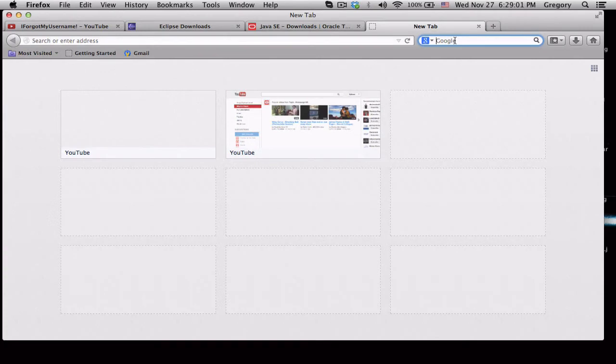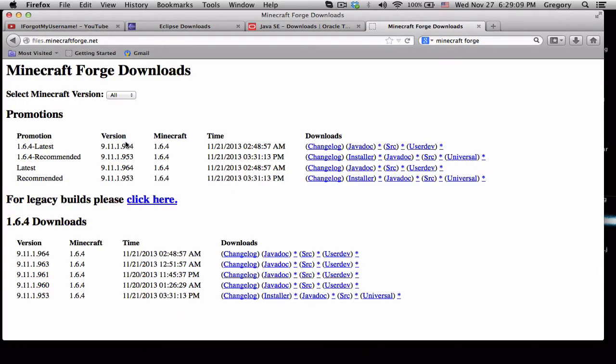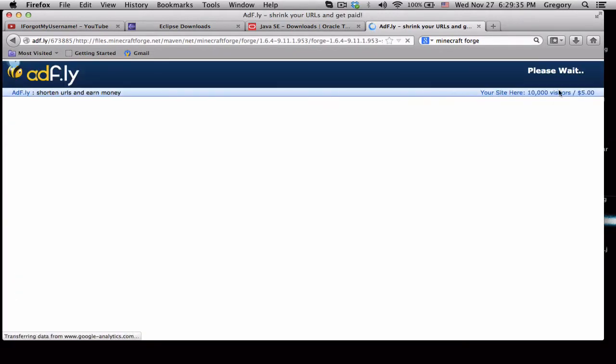The next thing you'll want to do is Google Minecraft Forge, or you could just go directly to files.minecraftforge.net and download it. So here you are on this website. They have actually updated it very recently and removed all of the really old versions, and I think you can find them here. But basically, what you want to do is press on the recommended, make sure it's the Minecraft version that you want to code, and then you will download the src, and it will bring you to an ad link.